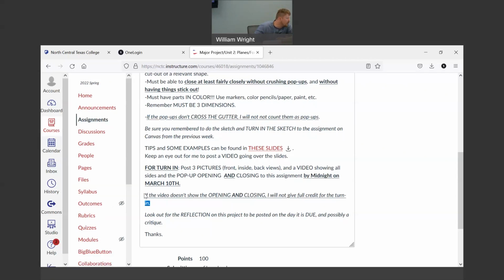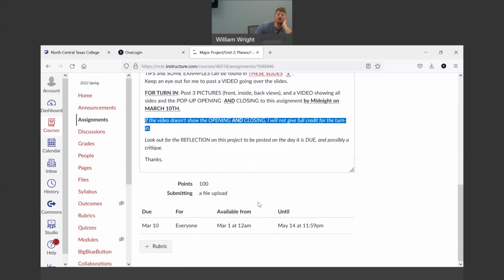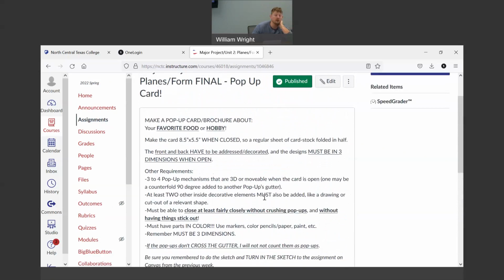Look out for the reflection on this project to be posted the day it is due, and possibly a critique. I'll talk about critique next week. Oh, and also, so far, there's not a rubric attached to this because I have to make the rubric, but I will let you know that essentially my rubrics work where this is what's going to be in the rubric. These little expectations here, these little bullet points. Did you include mechanisms? Did you include decoration? Does it close closely? All that kind of stuff.